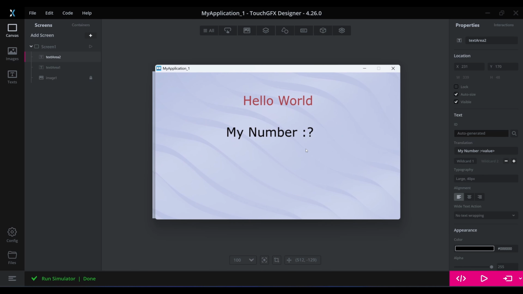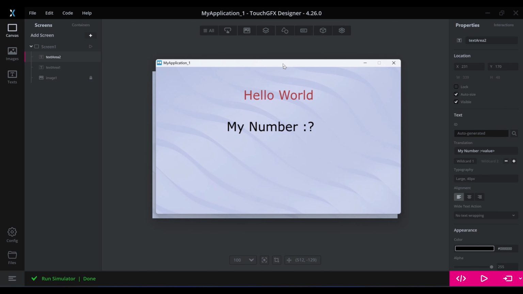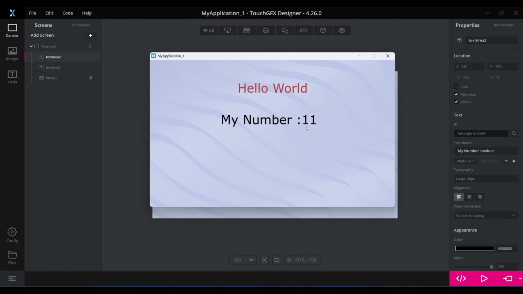When we run the simulation, you will notice something strange. We see the numbers 0, 1, and 2, but as soon as the counter goes higher, we get a question mark. Why does this happen?